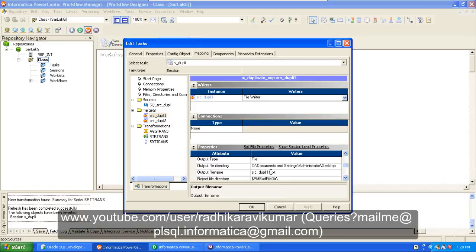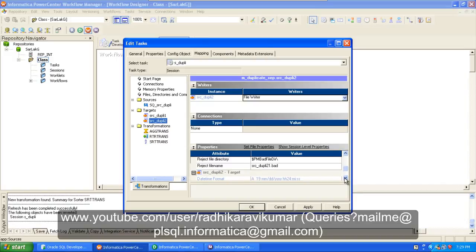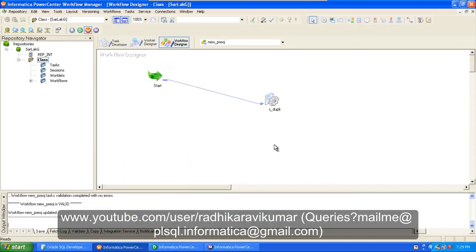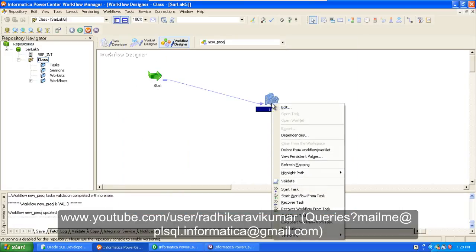Then here I'll change the name; this is going to be our duplicate value. And source_dupli2 is going to give us the non-duplicate value. So apply, okay, then save your session, right-click and say start task.